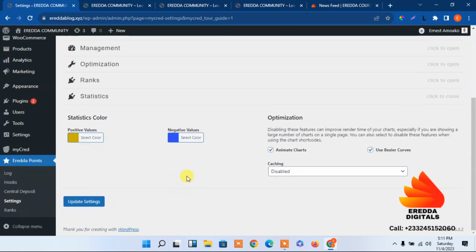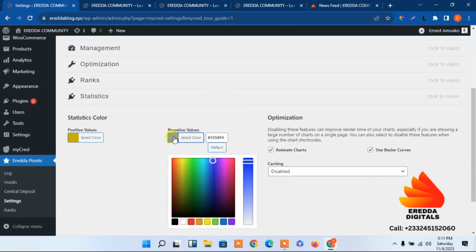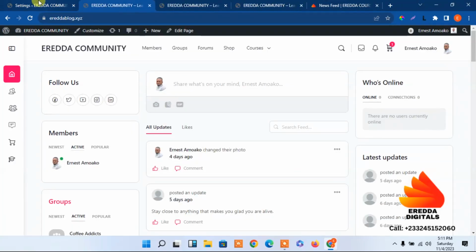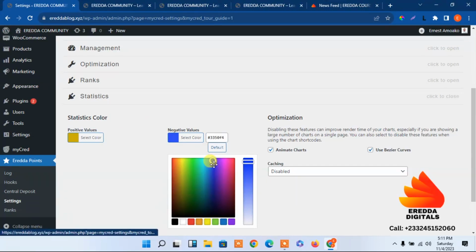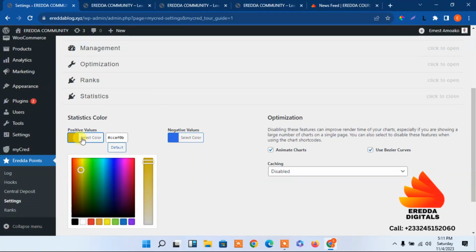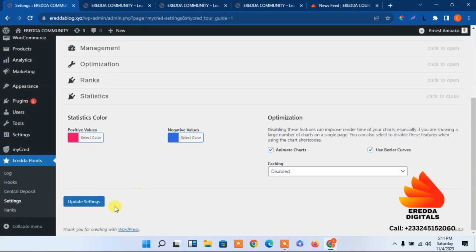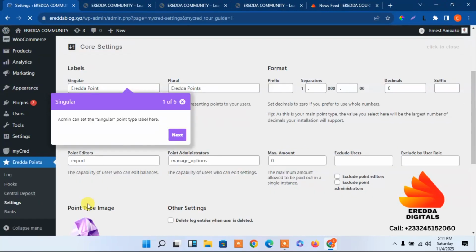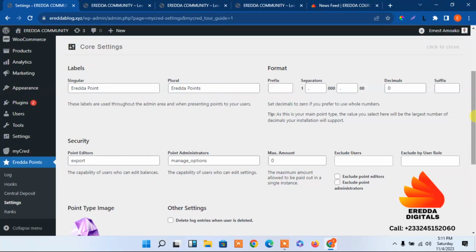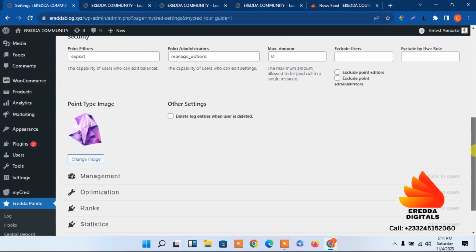Okay, so statistics, you can change the color. So what color am I using? Let me go with this. Oh, come on, it's not that beautiful. Okay, I like this color, and this one we can make it hash FF0066. Okay, good. And now I can update the settings. So we are done here. Let me close that, and now we are done with all what we need to do.